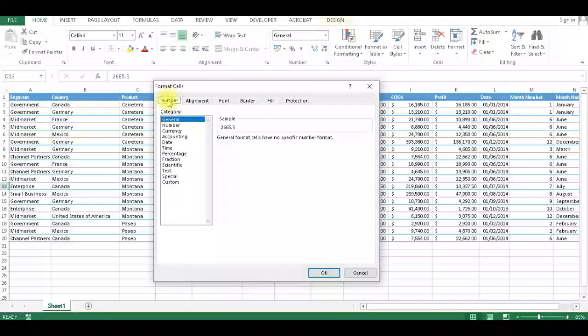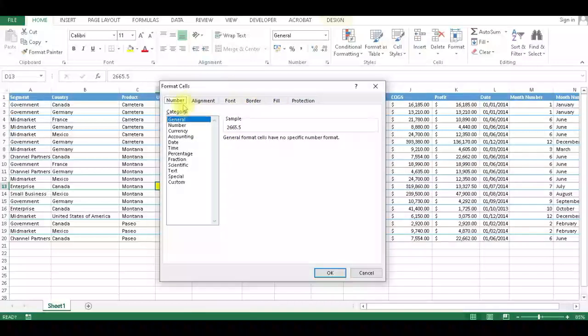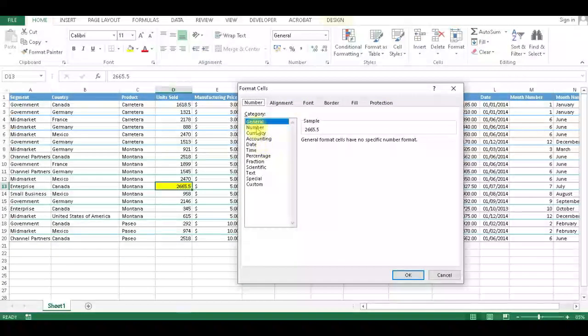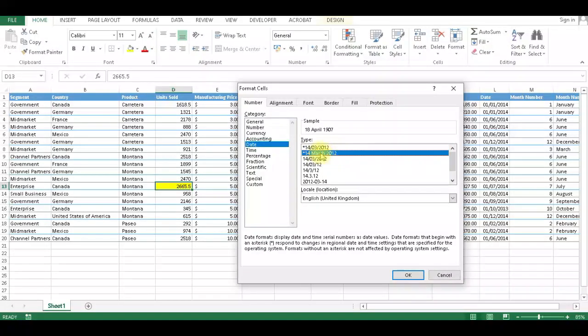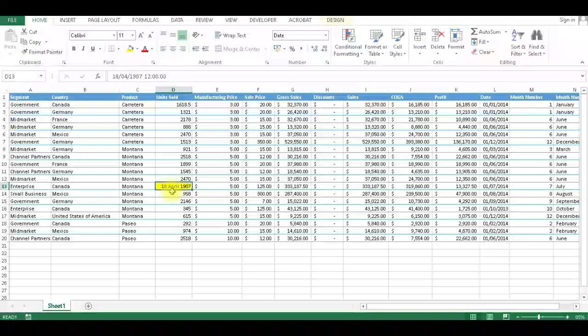So we have these tabs: number, alignment, font, border, fill, and protection. The first one you see is number. This basically allows you to format the cell in a particular way. For example, if I click on date, I can choose the format of the date here. If I click OK, you see the information changes from an amount, a figure, into a date, which is 18 April 1907, a long time ago that is.